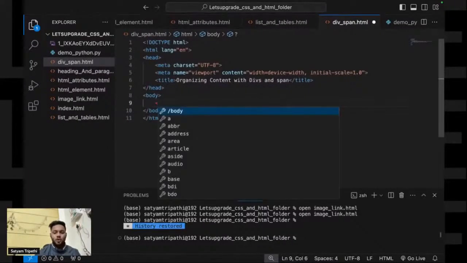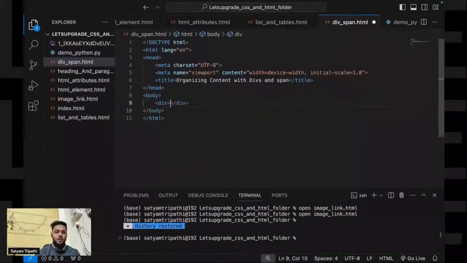Just see, over here I'll write div. It will auto complete these things. This is the advantage of using VS Code. Now I'll mention one ID. ID is equal to, let us say, header. I'll mention header.